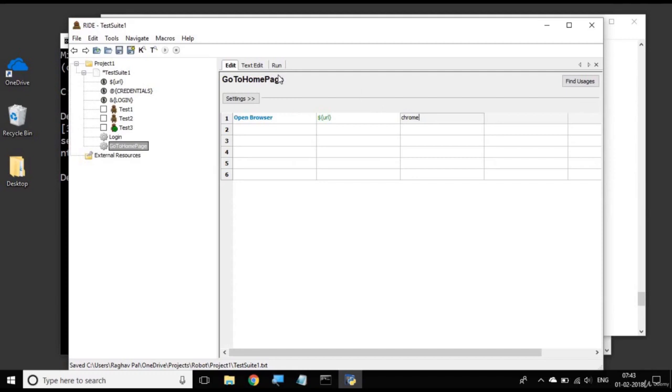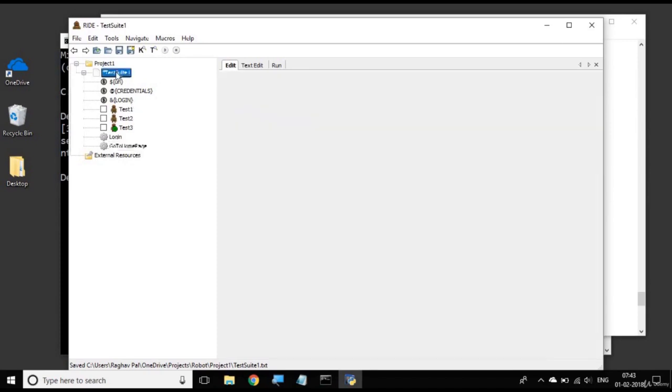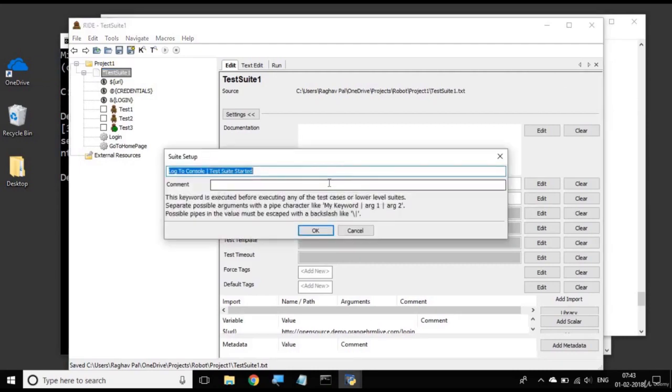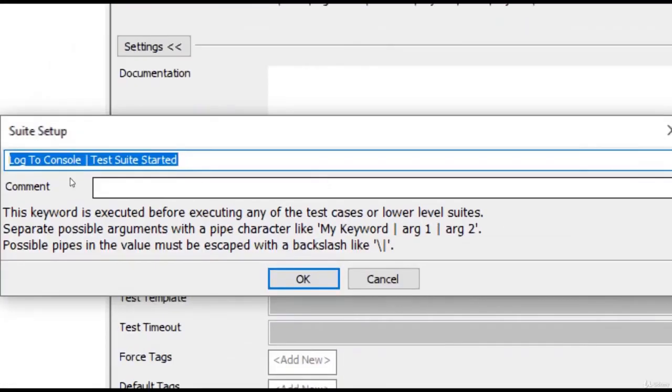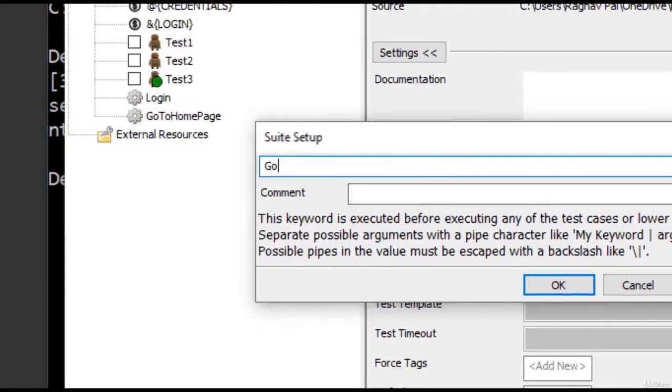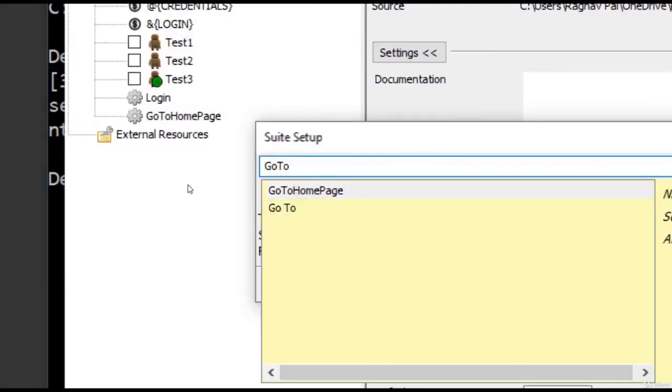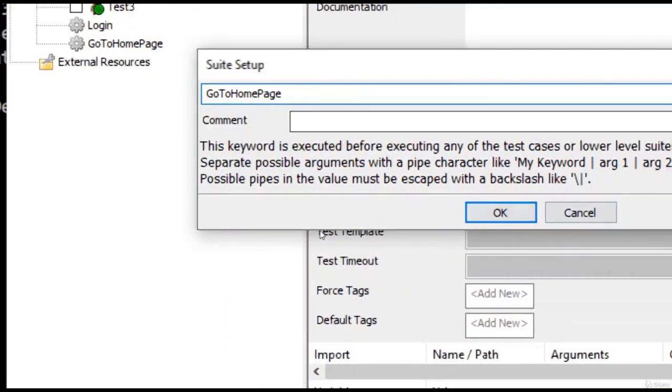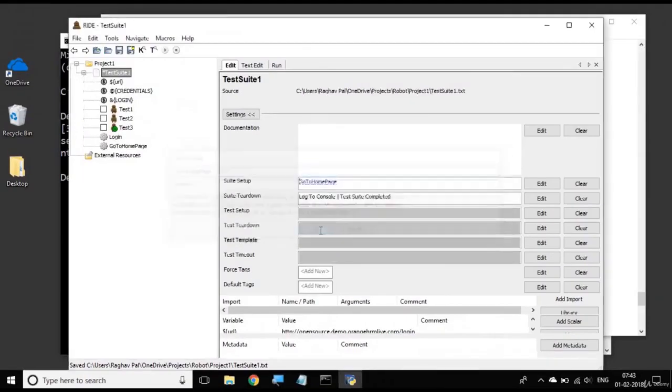Okay, so I have created a keyword by the name go to home page, where I'm opening the browser and going to Orange HRM website on a Chrome browser, and now I can use this go to home page as a setup on my test suite level. So in the setup of test suite I say call the keyword go to home page, and it is available here now, and I can say OK.